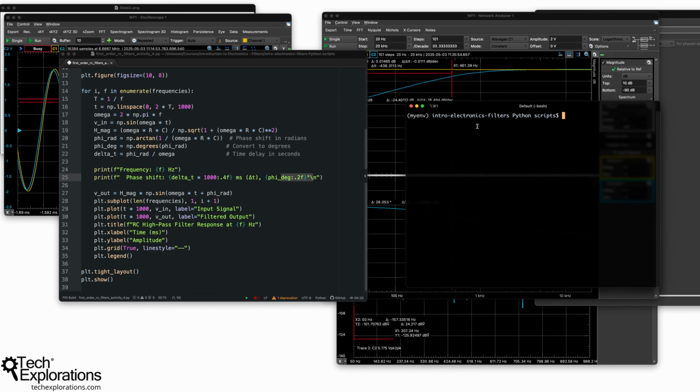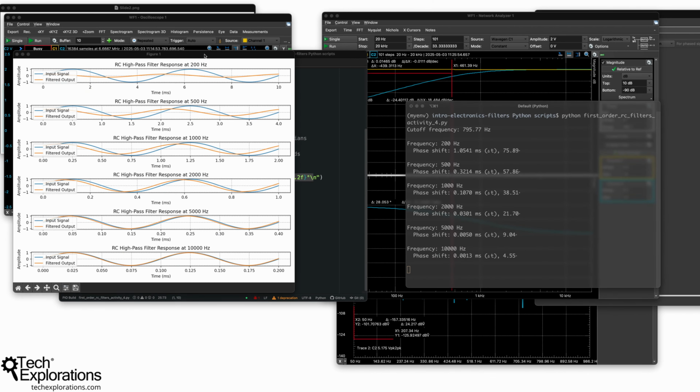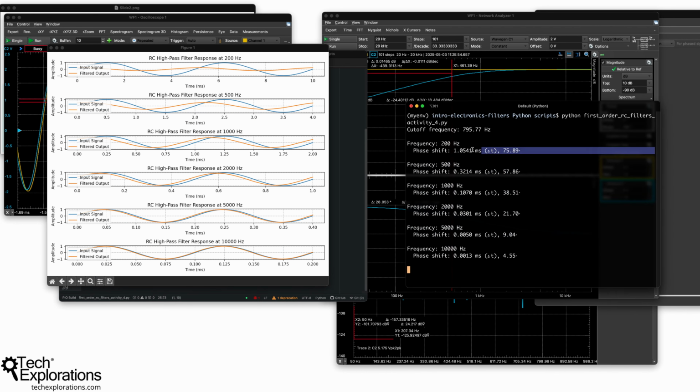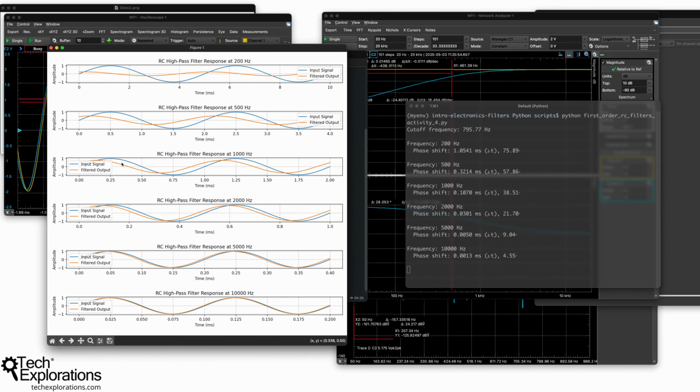So let's run this. And the plot looks like this. You can see here for each frequency the phase shift. And you can also see the plots themselves and what they look like. And you can compare what the Python script shows against what the analysis using the hardware, the real-life circuit and your tests, in my case using the Analog Discovery 3, show for this particular circuit.